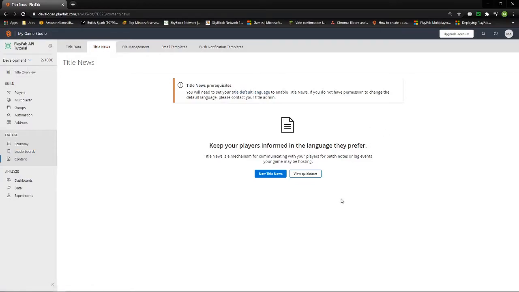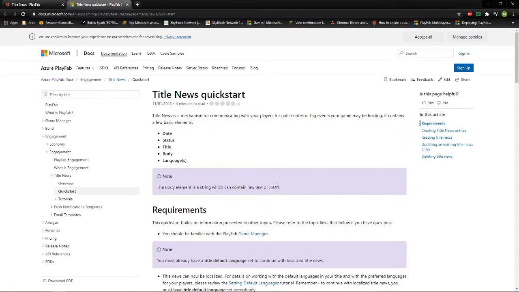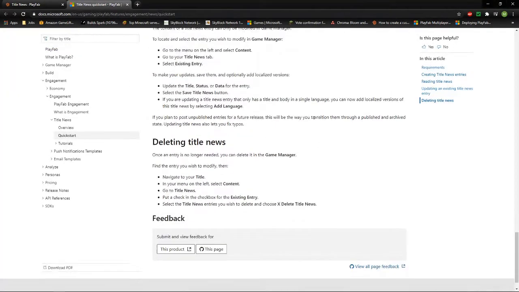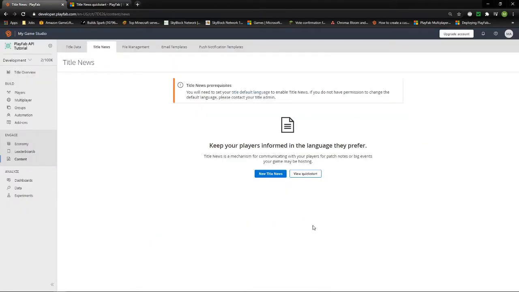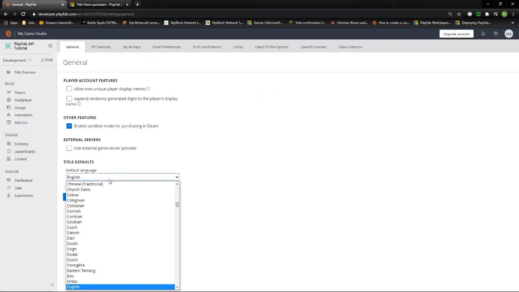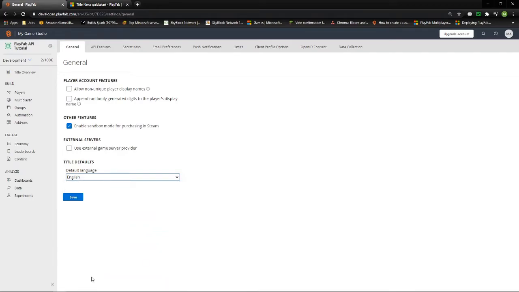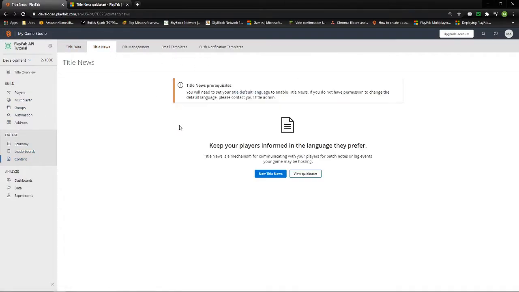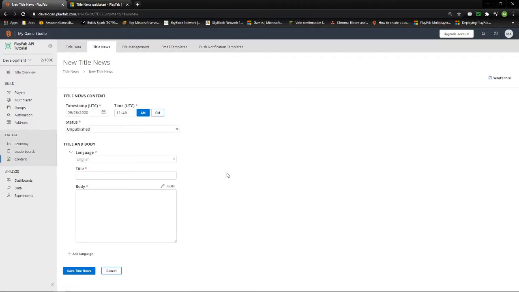Now, you can have a look at the quick start that they give you for the news. It basically just goes over the basics, as they always do, but we're just going to create our own. In order to do anything that the player receives, like a notification or the news, you have to set your title's default language. Obviously, most people are probably going to pick English. Again, that's down to you, what you want your default to be, but I'm just going to set mine to English. And then if we go back to title news, you can see now that if we click on here, it actually works.